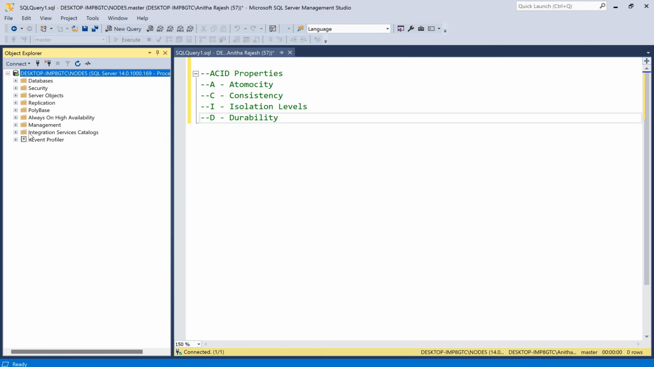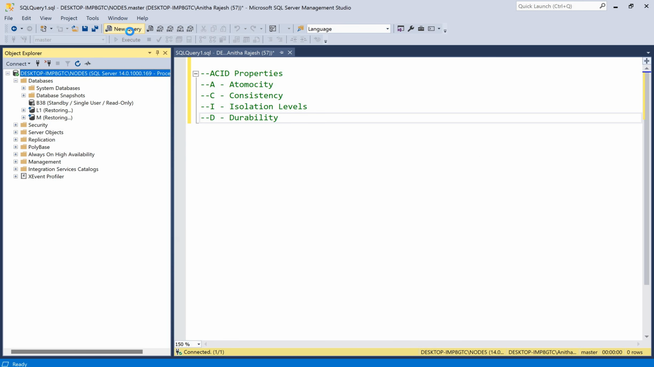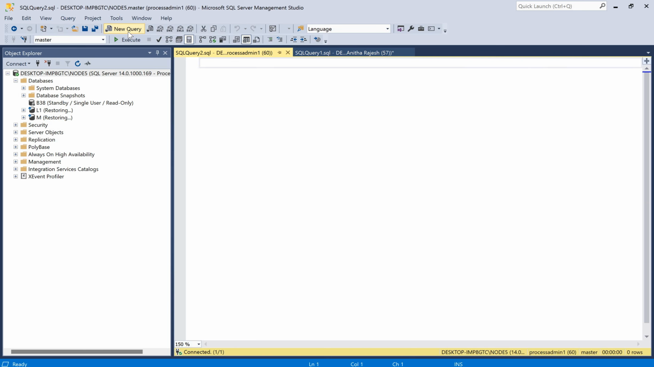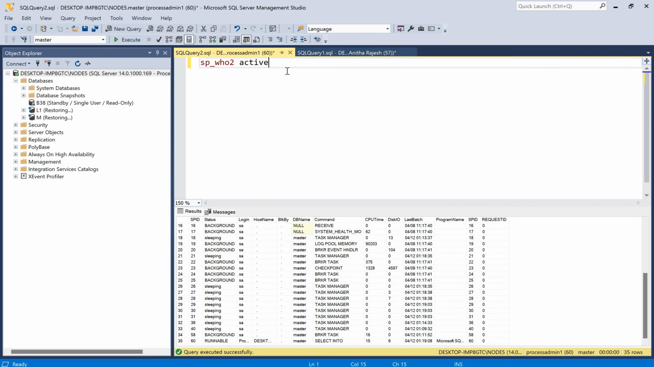See what I can do. I cannot see any SQL Server Agent and cannot access any other databases. What I can do is just kill the sessions. To see what sessions are running on the server, the query is sp_who active. You can see all the active transactions running on the server, and we can kill the sessions as well.